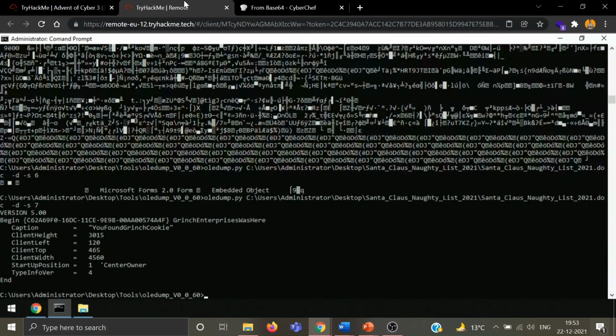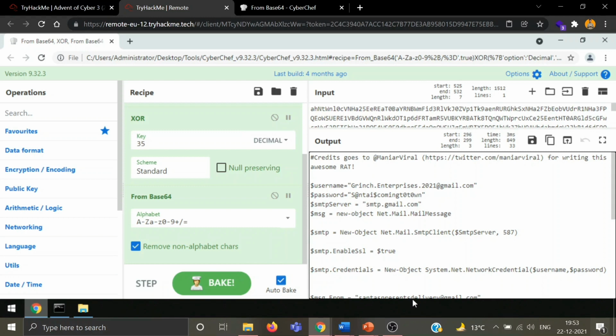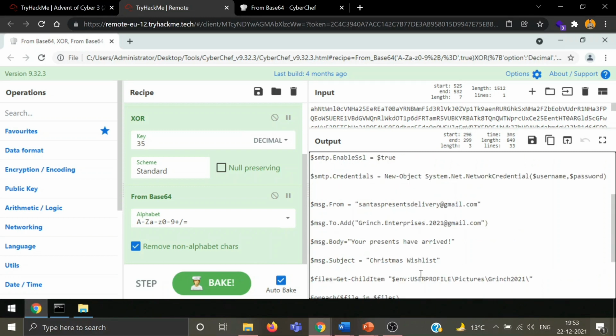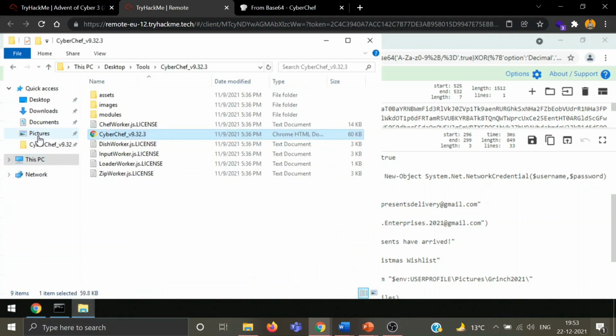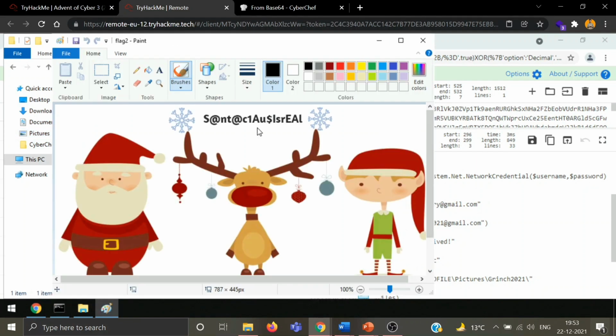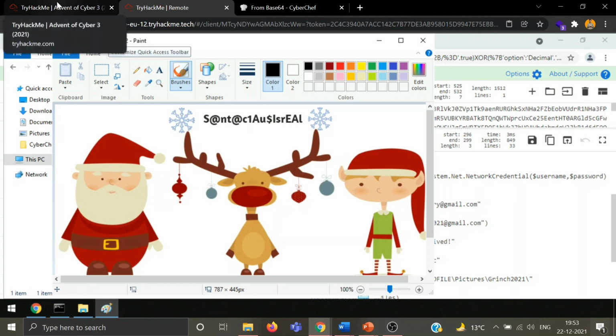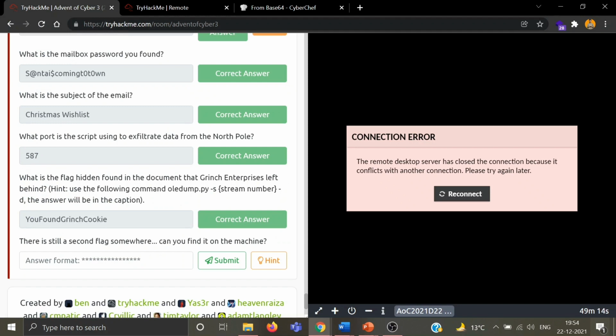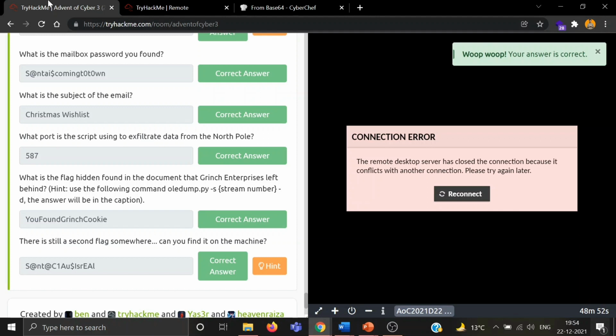We just saw a folder name in our decoded script, which was user profile pictures Greens 2021. Let's see if we find something there. In pictures Greens 2021, there is one file, flag 2. Here is our flag. You just need to type it manually. It's Santa Claus is real. So Santa Claus is real, and we are done with our day 22. That's all for this video. I will see you tomorrow in day 23.